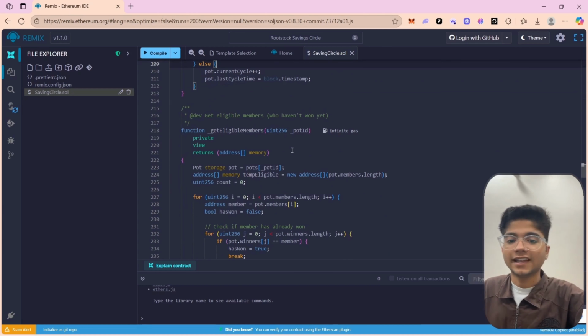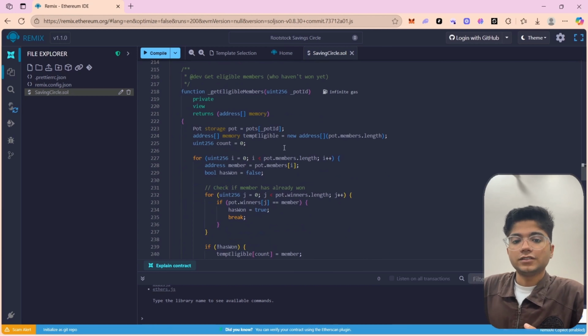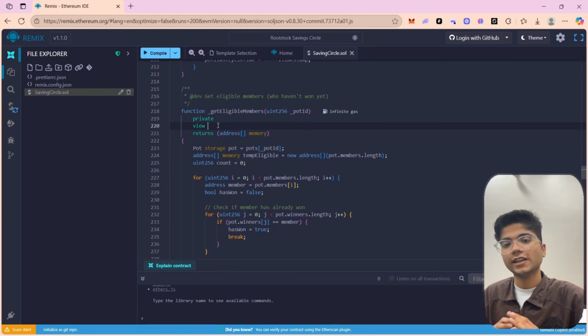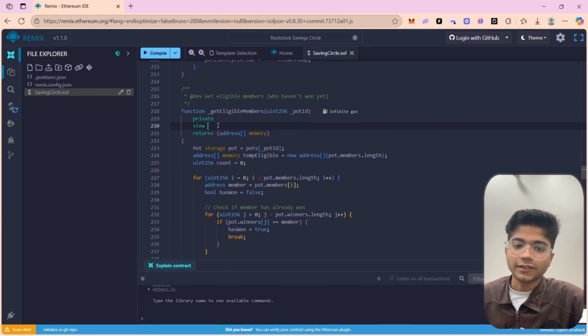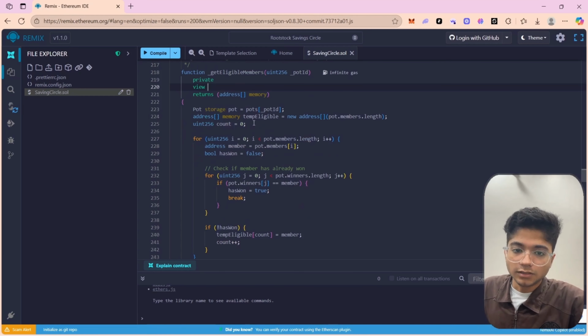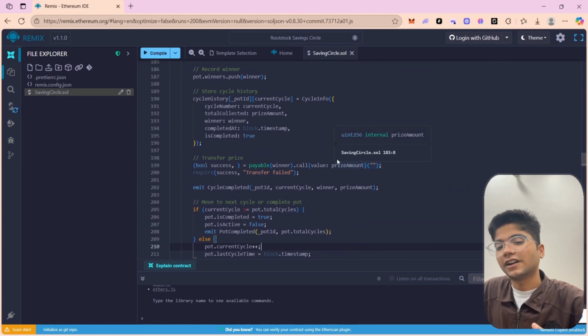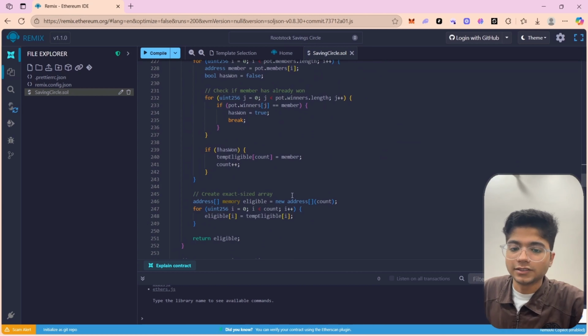Okay, thereafter we have the get eligible members function, which is basically a view function. These were our writable functions. These are view functions, which don't take any gas to execute. Okay, these are basically callable functions, which call blockchain data and showcase it and get it to us. Okay, here we are just getting the list of eligible members, which we are using in the function specified above to get all the eligible members.